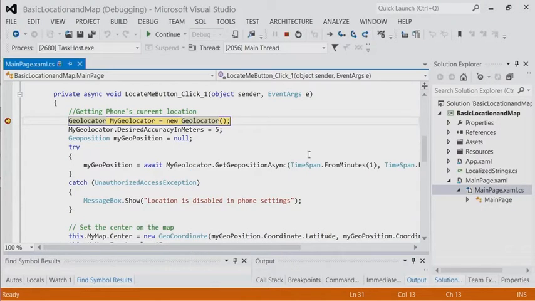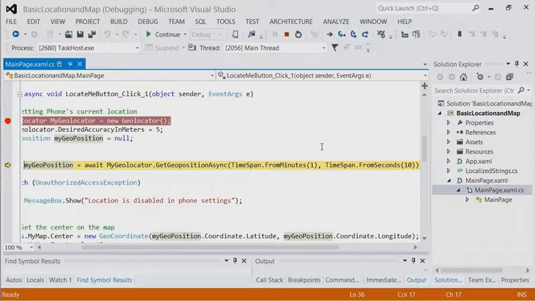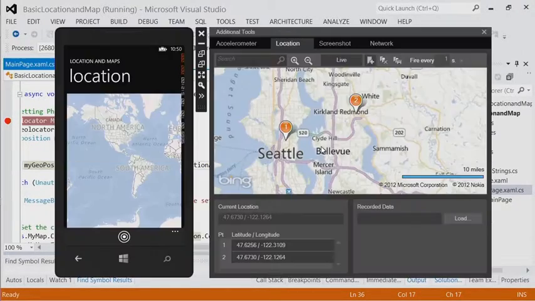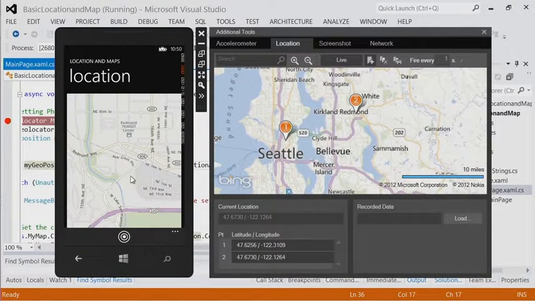We'll get our current location. We get the new geolocator. We've got a desired accuracy in meters of 5. We're going to now get our position. Maybe it picked up the cached location or something. Okay, there we go. Redmond Town Center. So we're now in Redmond Town Center, which is pretty close to where we actually are. We're down there somewhere, I think. That's where we are, around here. So, there we go. That's the basic use of the map and the one-shot location.